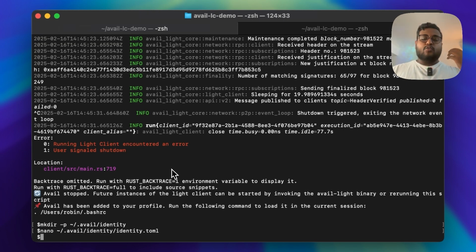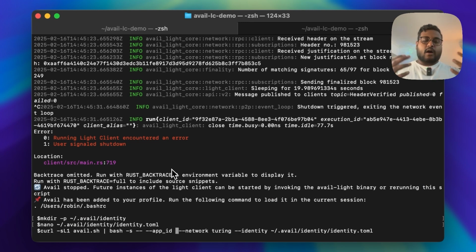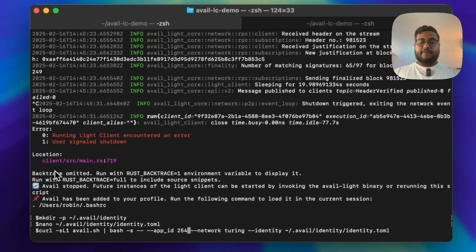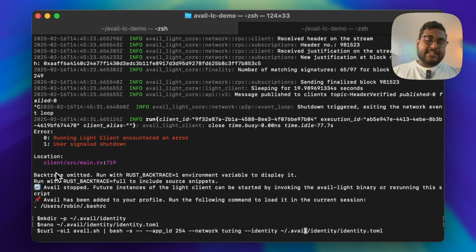Beautiful. And once we've done that, we are basically ready to actually run our light client in app mode, which would essentially allow us to submit data to the Avail network. We basically run our Avail up initiation command, which is curl sl1 avail.sh bash -s, and then we add in some of the flags that we want to input, such as, for example, our app ID was app ID 254. It's going to be on Turing, and then we've also set our identity to be whatever seed phrase that we have mentioned in the identity.toml file that we initially created just a while back.